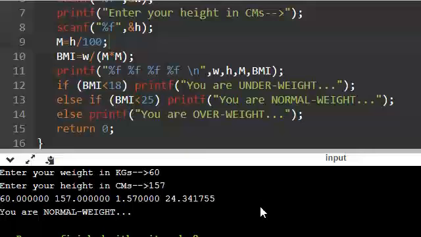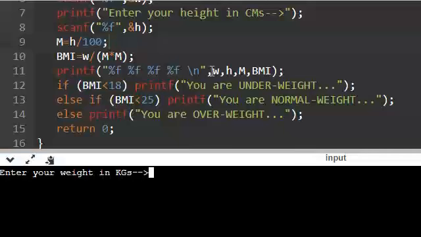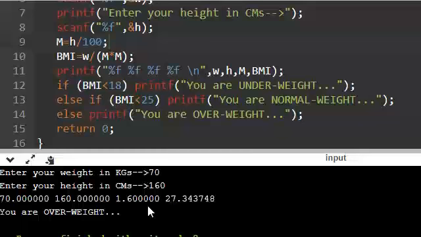Let us give some condition for overweight also. I'm running it. So 70 kilograms and 160 centimeters. So BMI is 27, which is greater than or equal to 25. It says you are overweight.